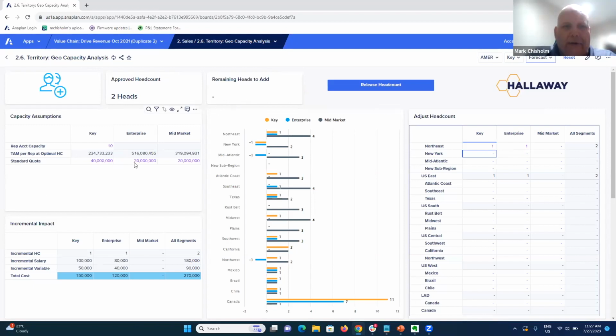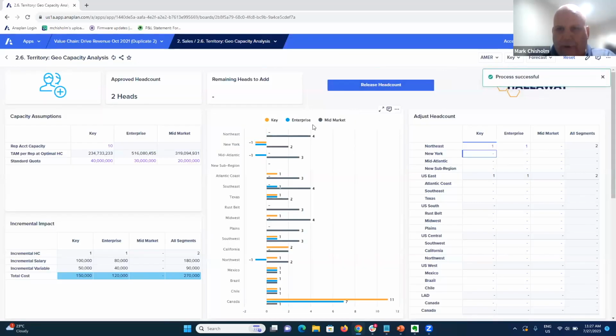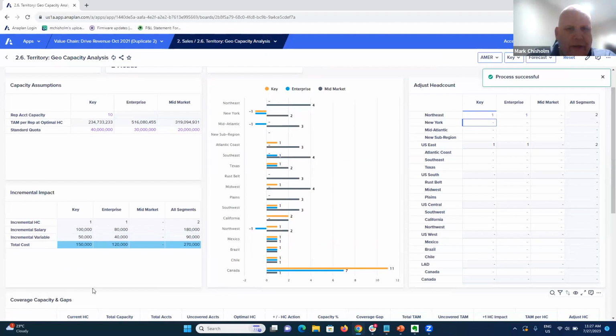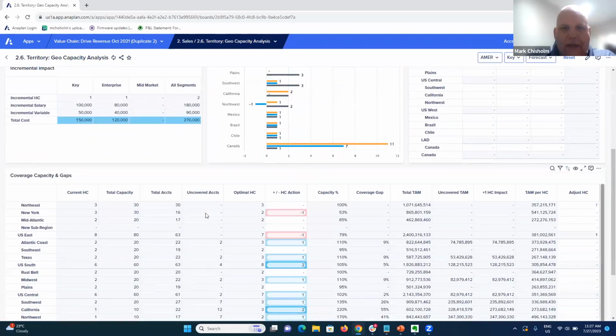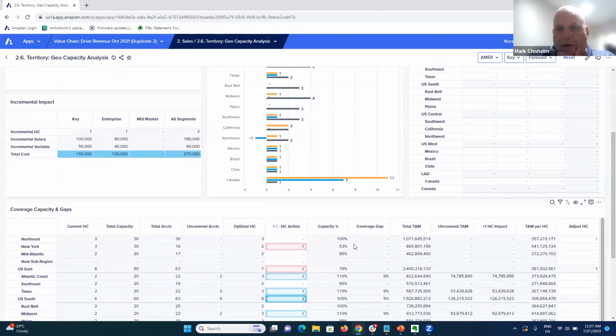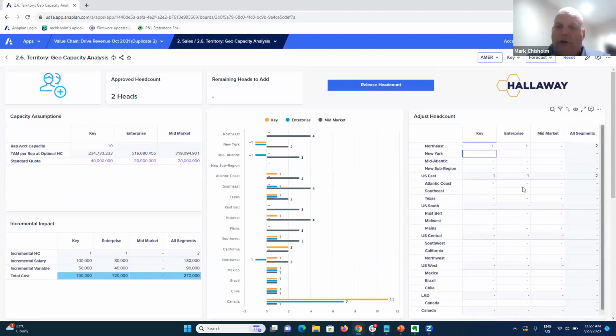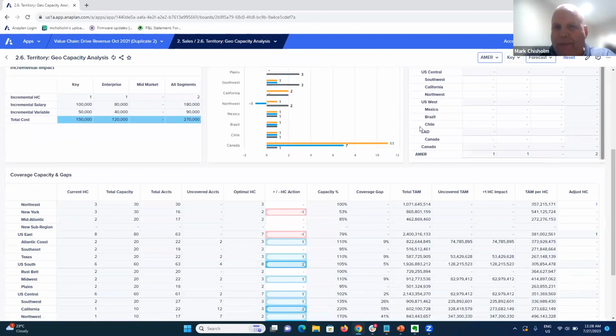And we can also have the quotas translated over as well. But now what we're going to do is go ahead and release that headcount. So now we're adding 2 headcount to our sales organization, and we can immediately see what the cost of that is in terms of incremental salary, incremental variable costs, and so on. And also immediately see where those people have been added as well. And also the details in terms of, is there any coverage gap, any uncovered total addressable market, and so on. And then ultimately go and start allocating our account executives to those territories that have that uncovered TAM, if you will.